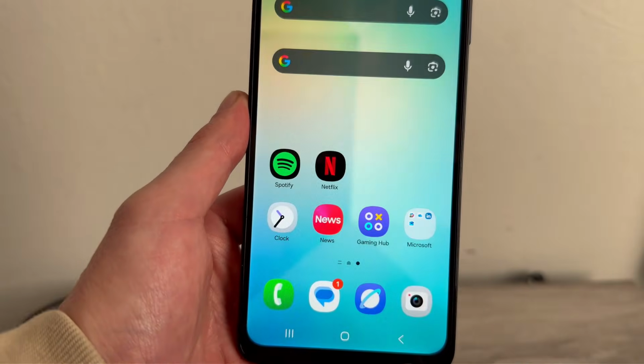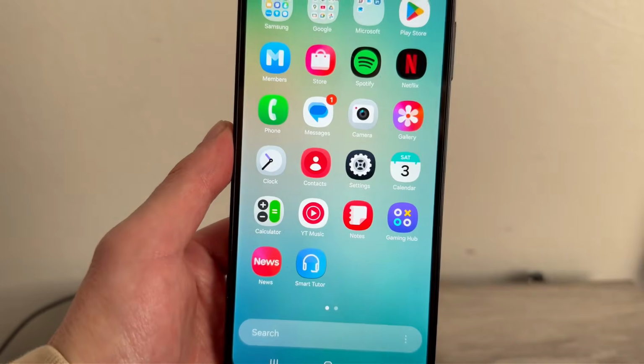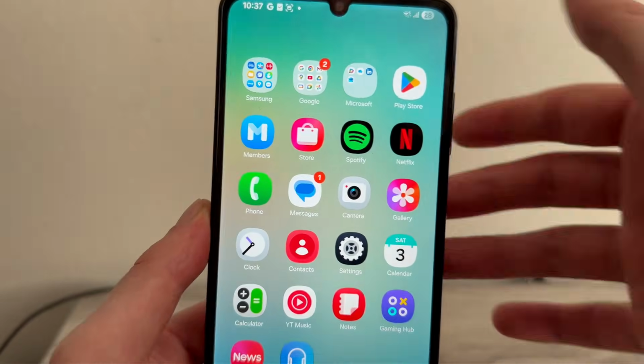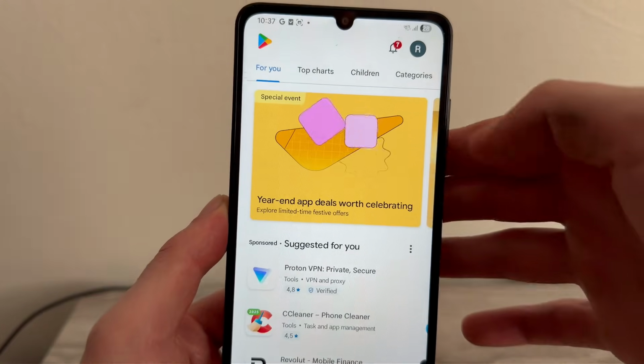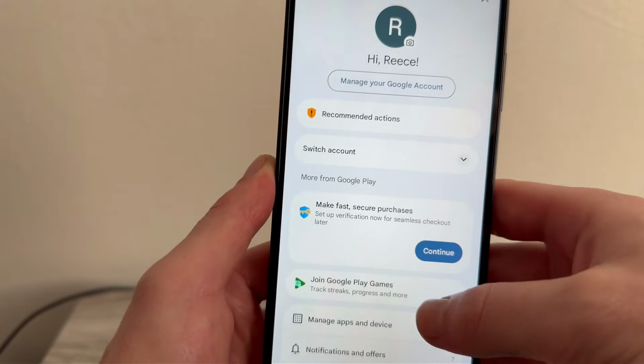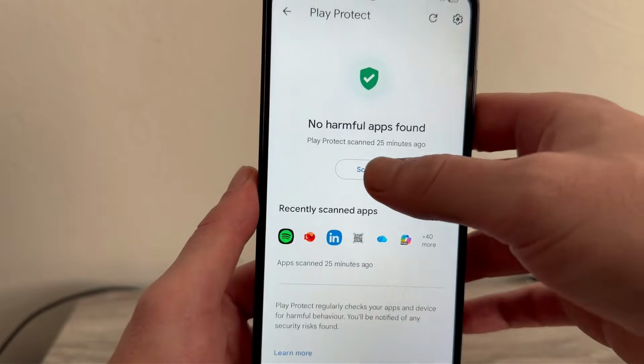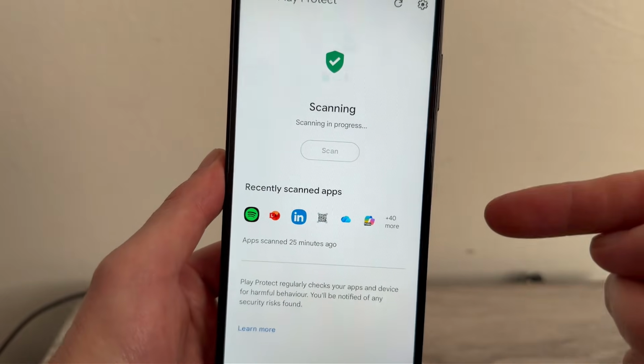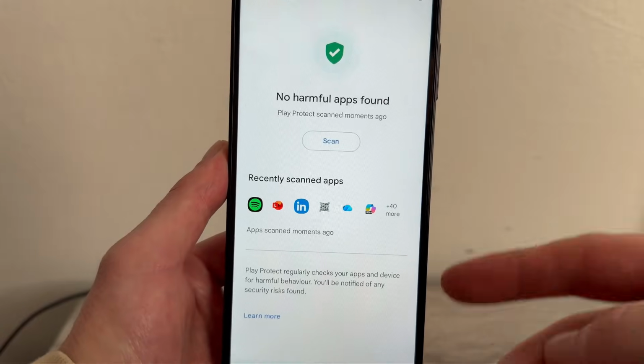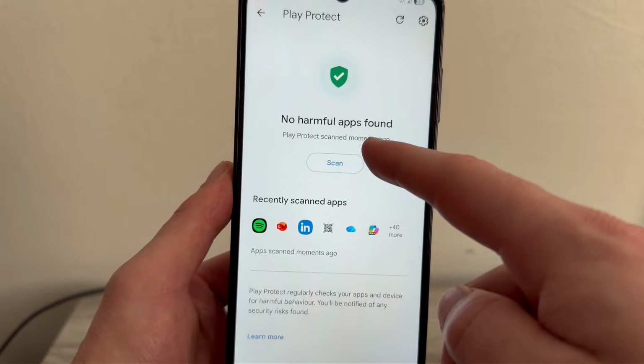Now once you've done that, head back over to the home screen on your phone and open up the Play Store. Click on your profile icon in the top right hand side. You can then scroll down and click on Play Protect and then click on this Scan button, and that's going to scan all of your apps for any potential viruses. You can see mine says no harmful apps found.